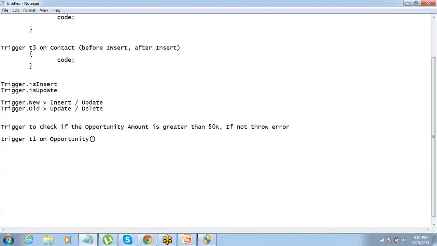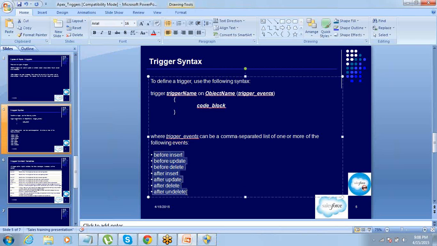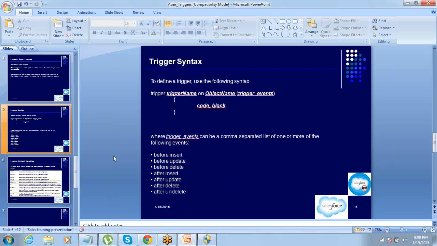After amount? Why after amount? Is there some event called after amount? No. Amount greater than 50k. Event. Oh. The list of events is here, right? These are the events. Out of these, which event should I pick?